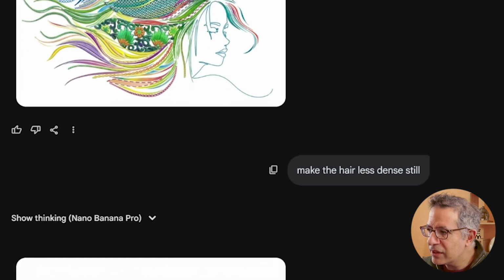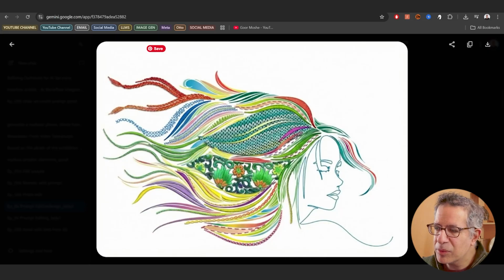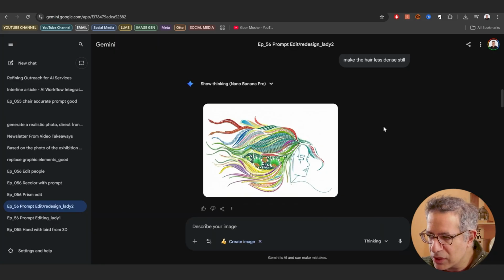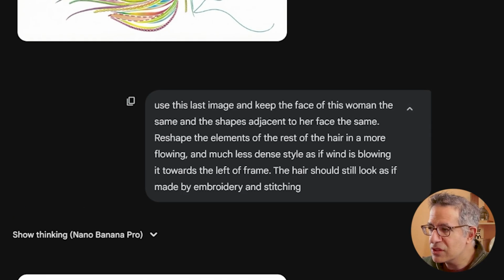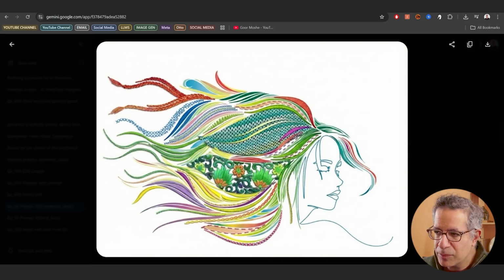So I said, make the hair less dense still. It did it a little bit, but it's more or less the same as what it did before. So I said, use this last image and keep the face of the woman the same and the shapes adjacent to her face the same. So I repeated that. Reshape the elements of the rest of the hair in a much more flowing, much less dense style, as if the wind is blowing towards the left of frame. The hair should still look as if made by embroidery and stitching. It didn't do anything. It didn't make a change.